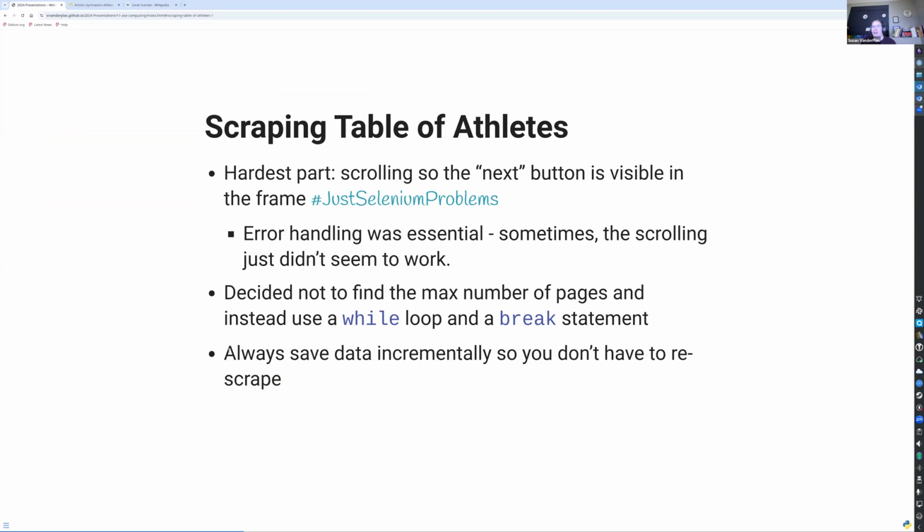So another thing that I generally try to do is to save the data incrementally so that you don't have to rescrape. And that is in part to be kind to the web server itself. Making repeated requests to a web server just because you are tweaking your code is not generally considered good practice.